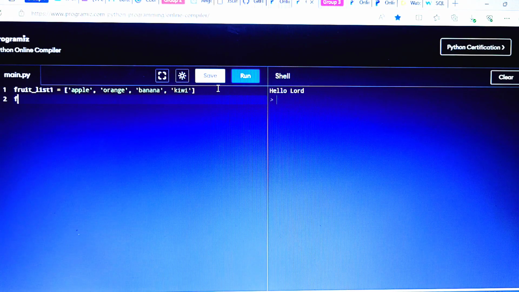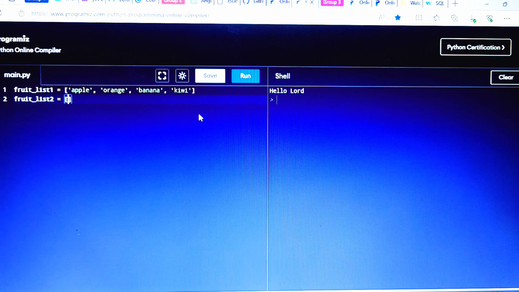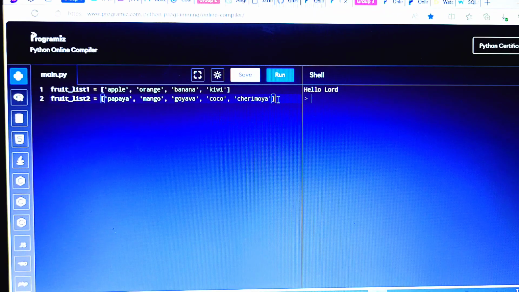And then we get here a second list, fruit list number 2. And here we're going to get some exotic fruits. How about that? Okay, this is what we call list. We have 2 lists here. What we have to know about the list is that they are ordered, changeable, and they allow duplicates.